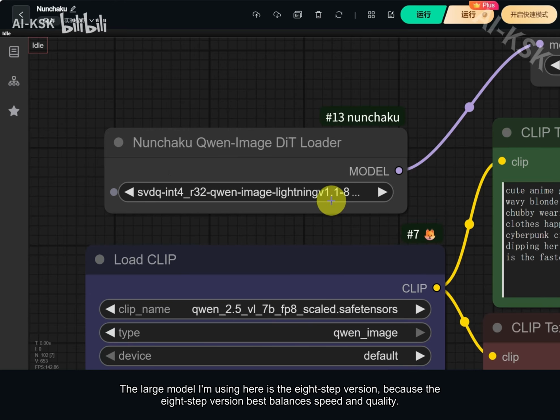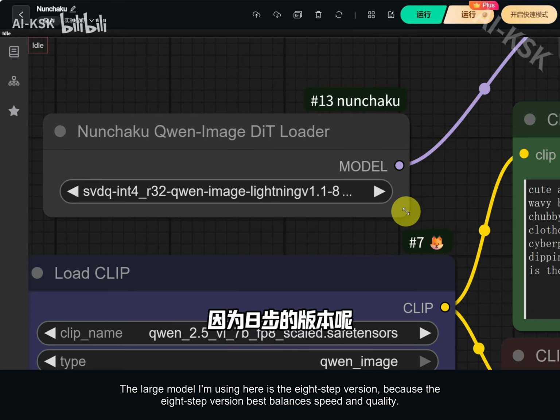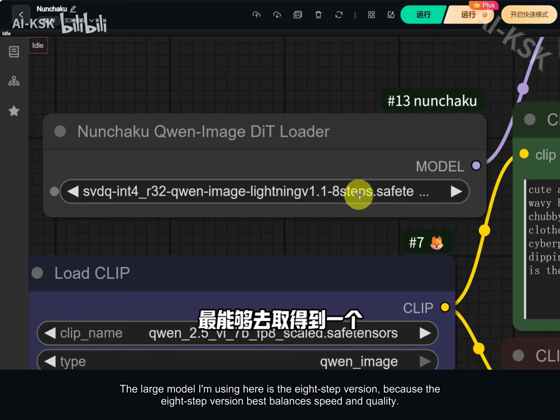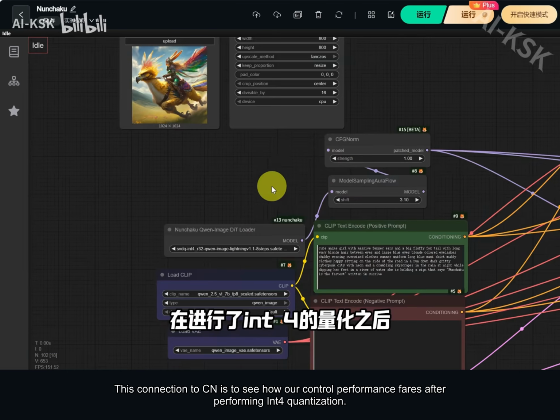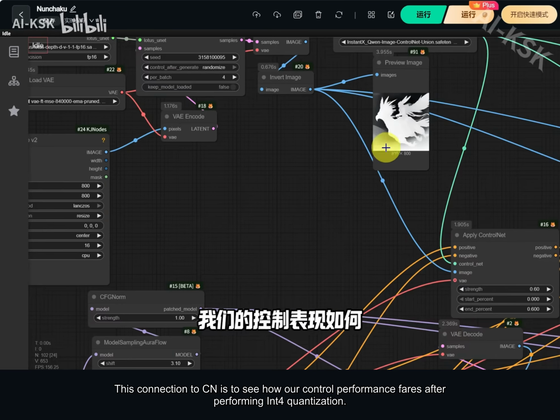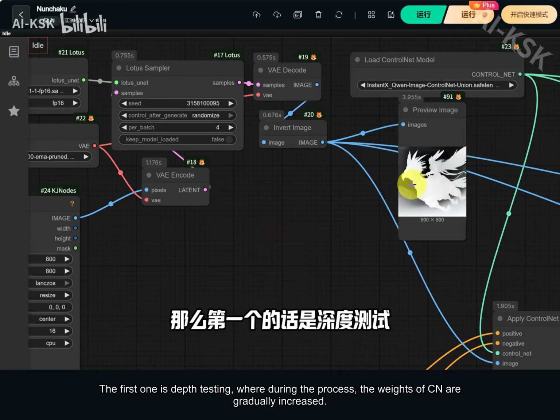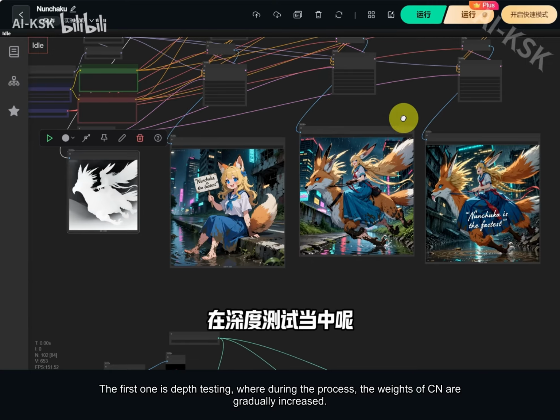The large model I'm using here is the 8-step version because the 8-step version best balances speed and quality. Its connection to CN is to see how our control performance fares after performing info quantization. The first one is depth testing, where during the process, the weights of CN are gradually increased.